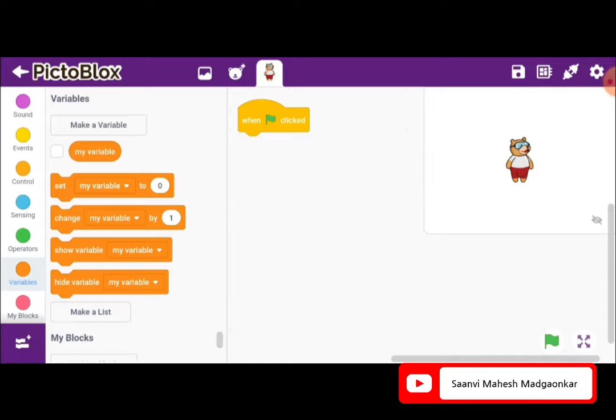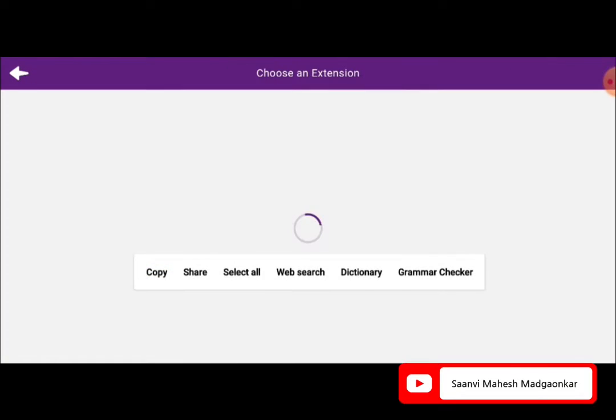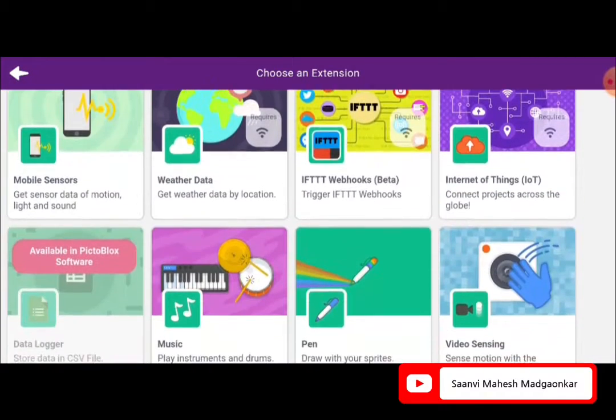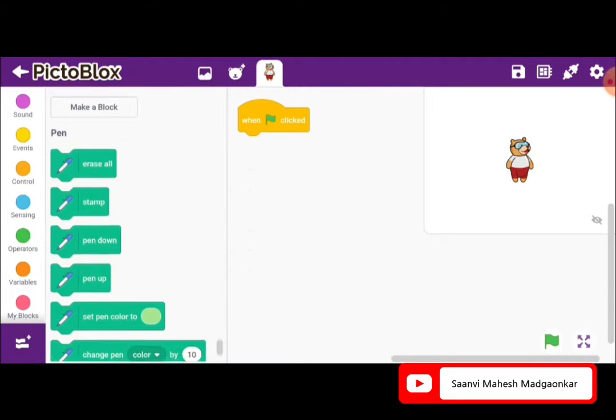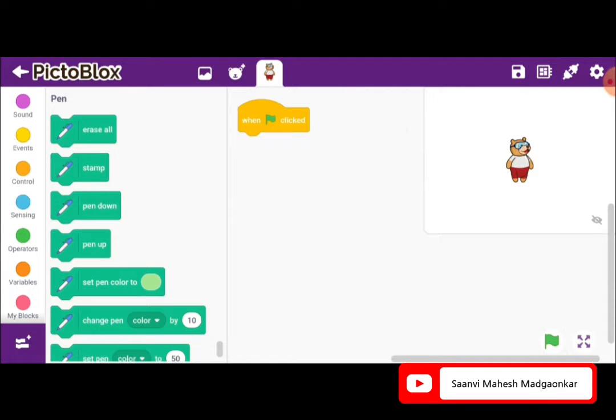So by clicking on the add extension option, which is there at the bottom left corner, we get many extensions, and from those we need the pen extension. So I am clicking on it and here I have the pen extension on my block palette.